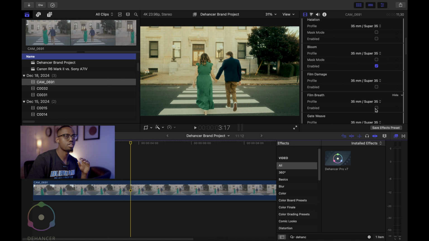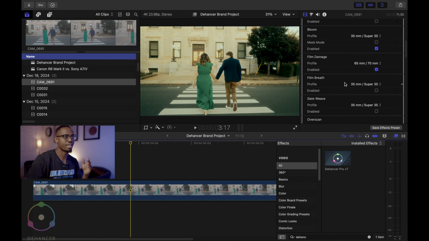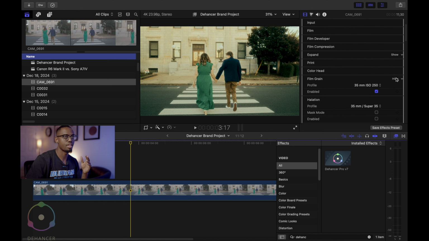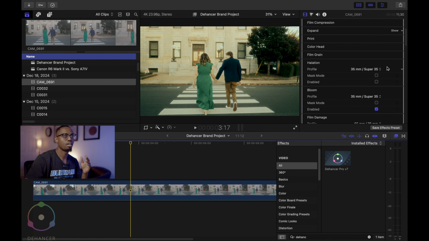So film damage is, if you look at old film and you see lines in the film or streaks in the film or something like that, it just gives it that vintage look. I typically turn this on and then I go to 65 because that gives me the most damage. It's not going to be to the point where it's absolutely destroying your film, but it just adds another creative look. Film breathe, I don't do anything with that, and gate weave, I don't do anything with that. So we'll go ahead and close this. Oh, I gotta close each one. Okay, close.